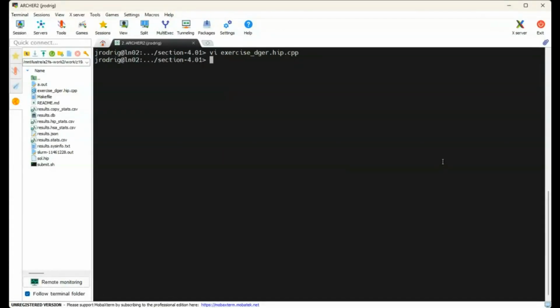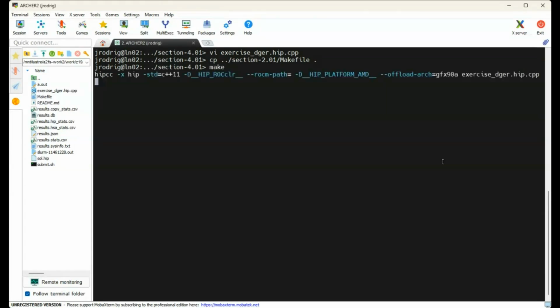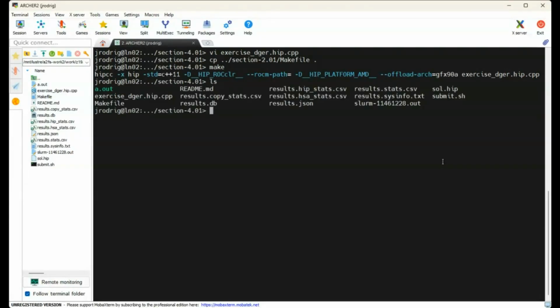So I break that. Because I was playing with that before, I already have that, but well, I can do another copy of the makefile. Remember that it's in section 201. And I can do a make. And I did an execution before because the queue this morning is a little bit busy.